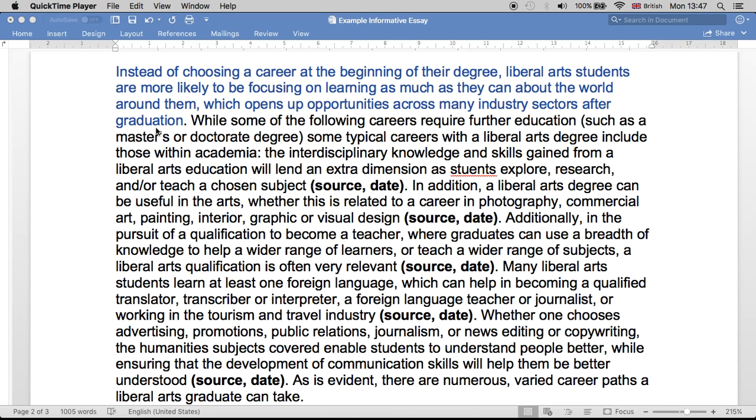after graduation. While some of the following careers require further education, such as a master's or doctorate degree, some typical careers with a liberal arts degree include those within academia. The interdisciplinary knowledge and skills gained from a liberal arts education will lend an extra dimension as students explore, research, and/or teach a chosen subject.